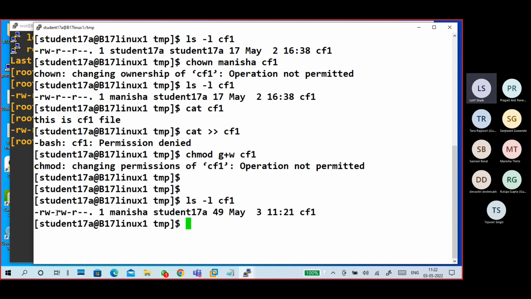So the group permissions, when I give group permissions, now look at it. I also changed the permission. Now group permissions I have given. So your owner is Manisha, the group is student 17A. So student 17A user is a member of this group, right? So I have given a write permission. So I will try again. cat >> cf1. Yes, no problem.